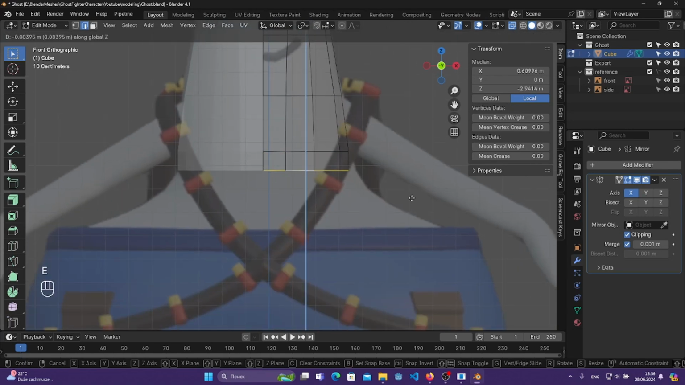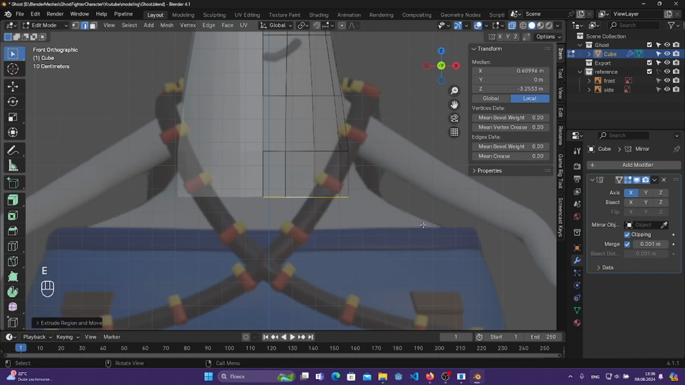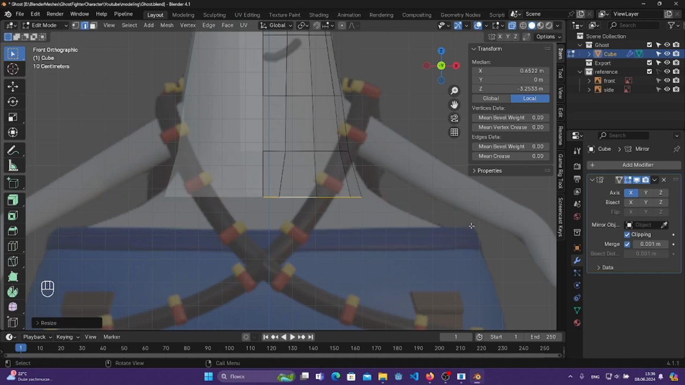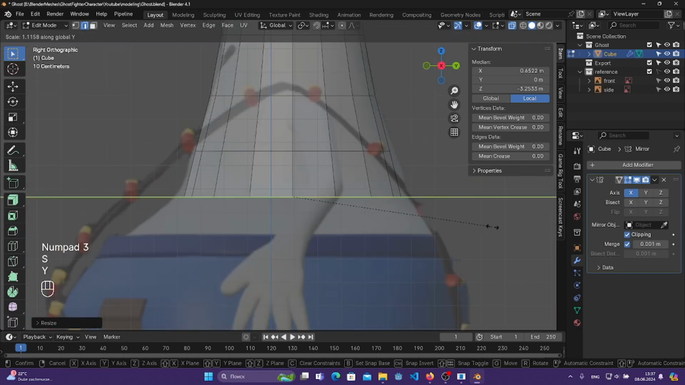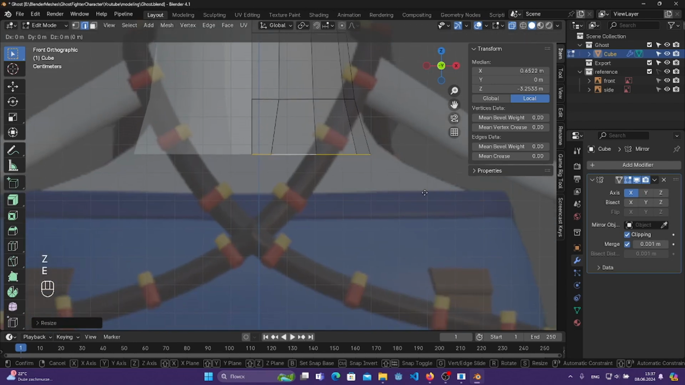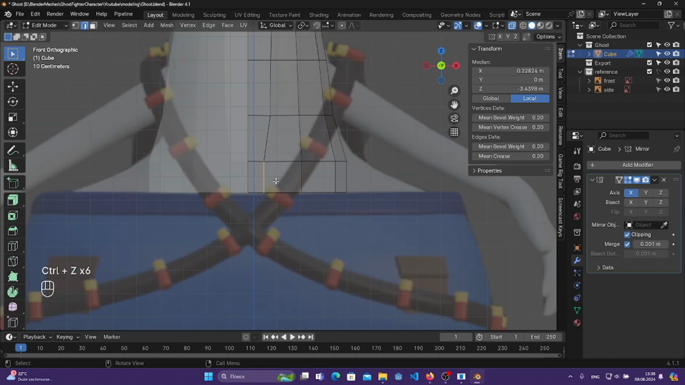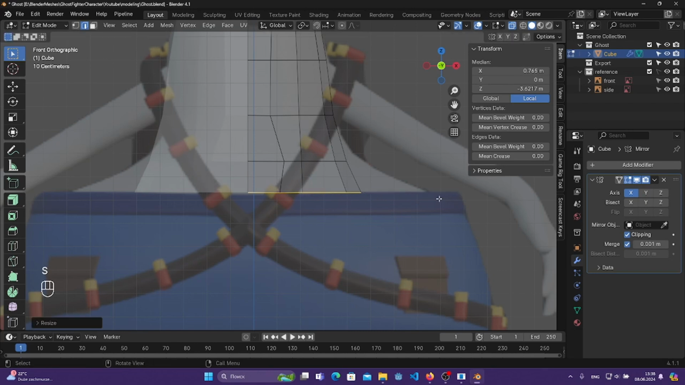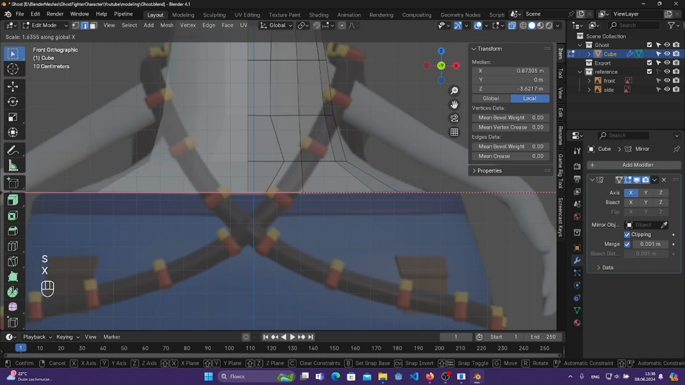And then extrude along Z direction, scale it up in X axis like that, and then Y axis like that. Extrude. Let's select this edge and hit G 2 times to move it like that. Then select these edges and scale it up in X direction.